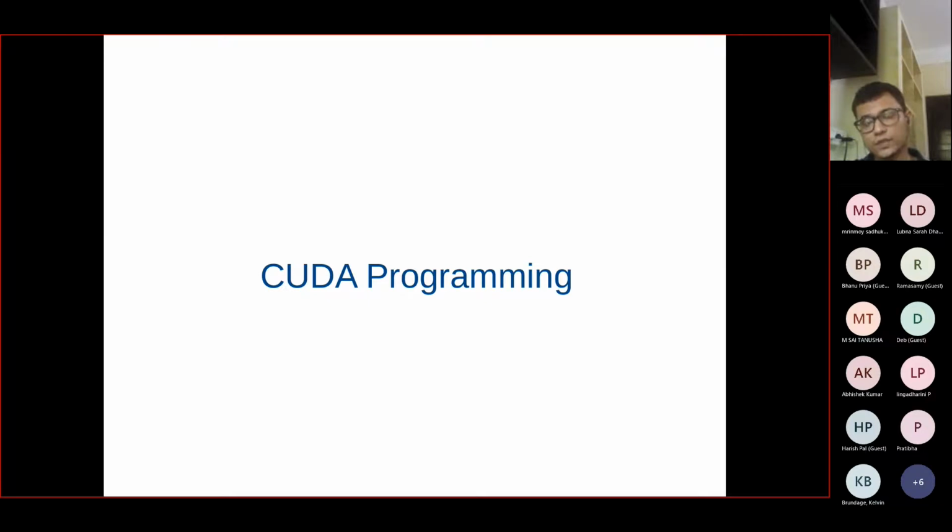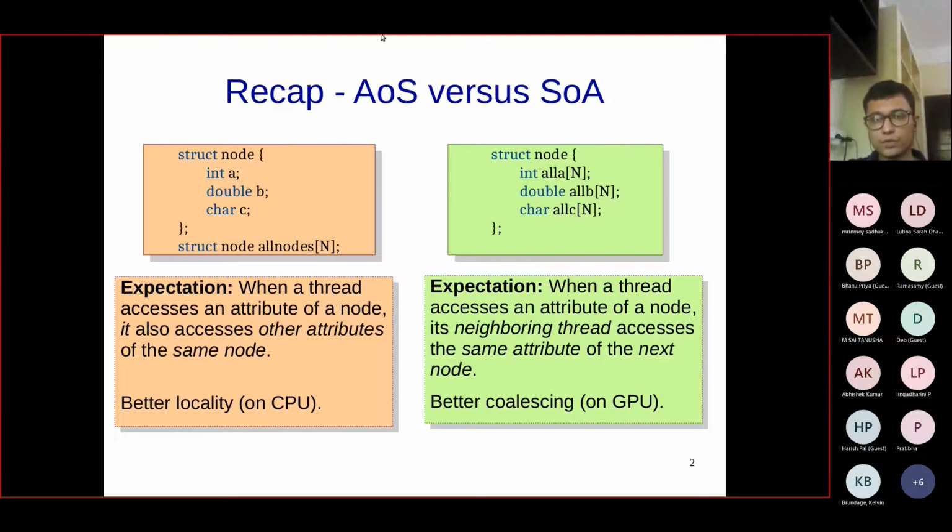So this was probably the last slide that we saw in the previous lecture. Just for the recap, this is the way we declare the AOS data structure, and this is the way we declare the SOA data structure.